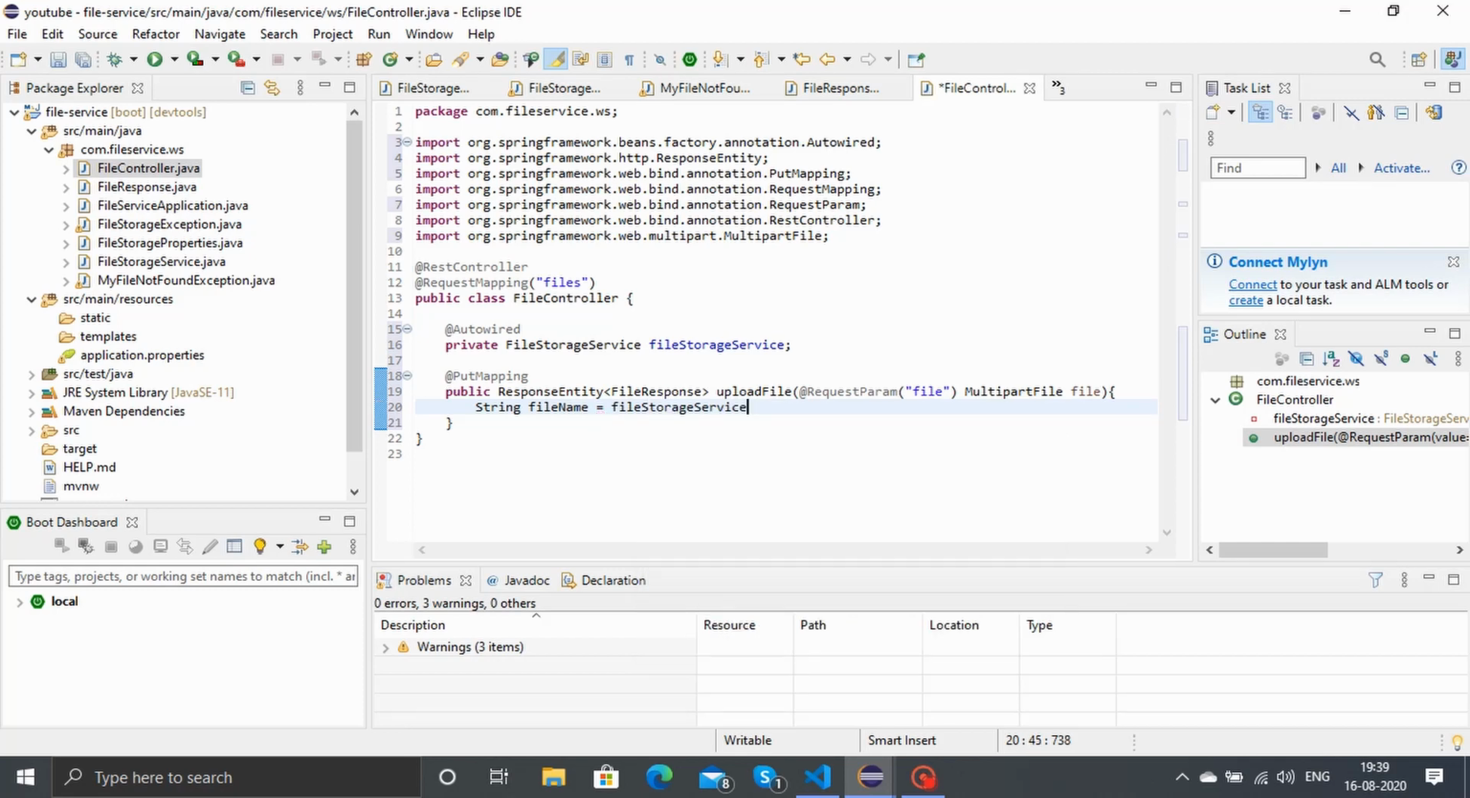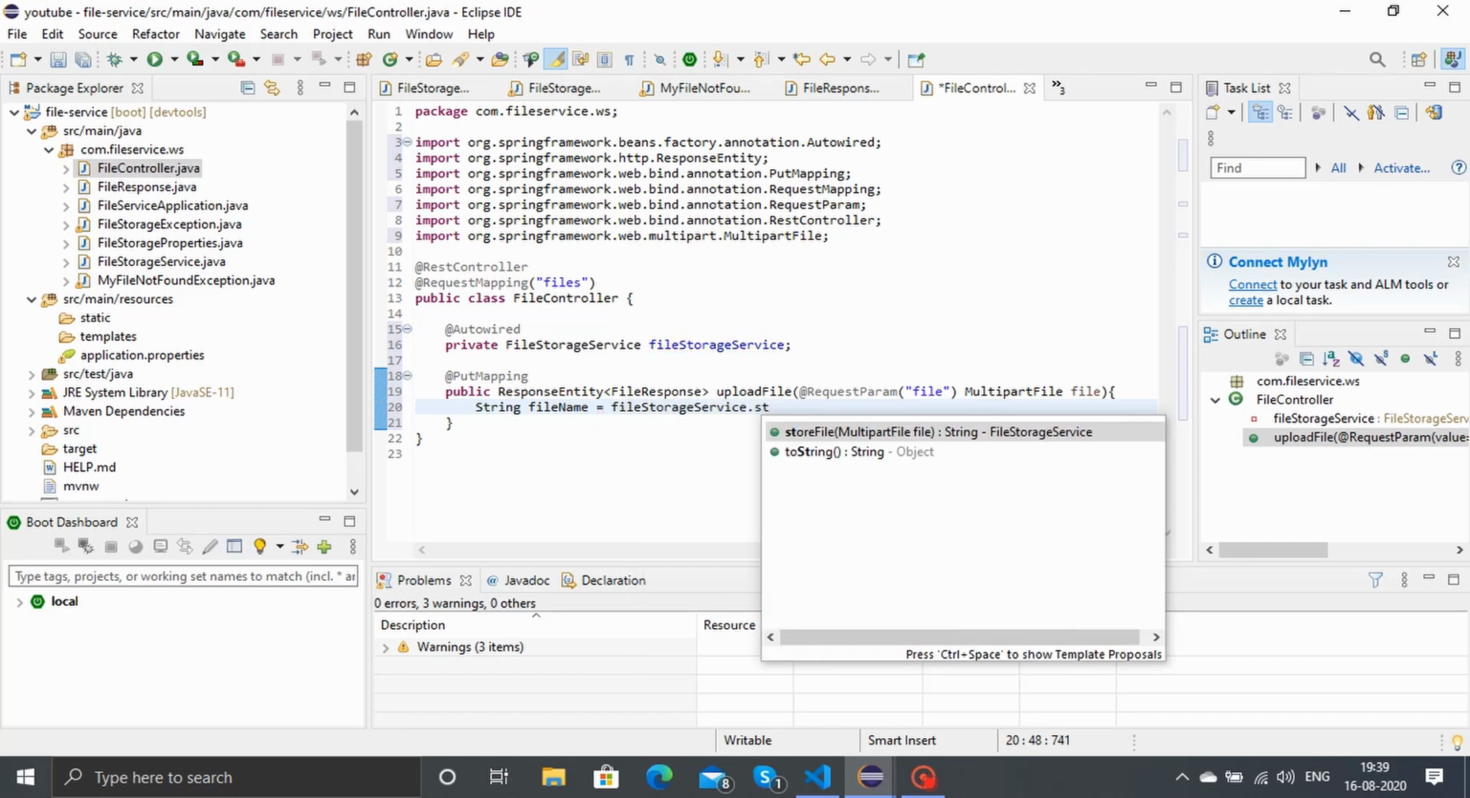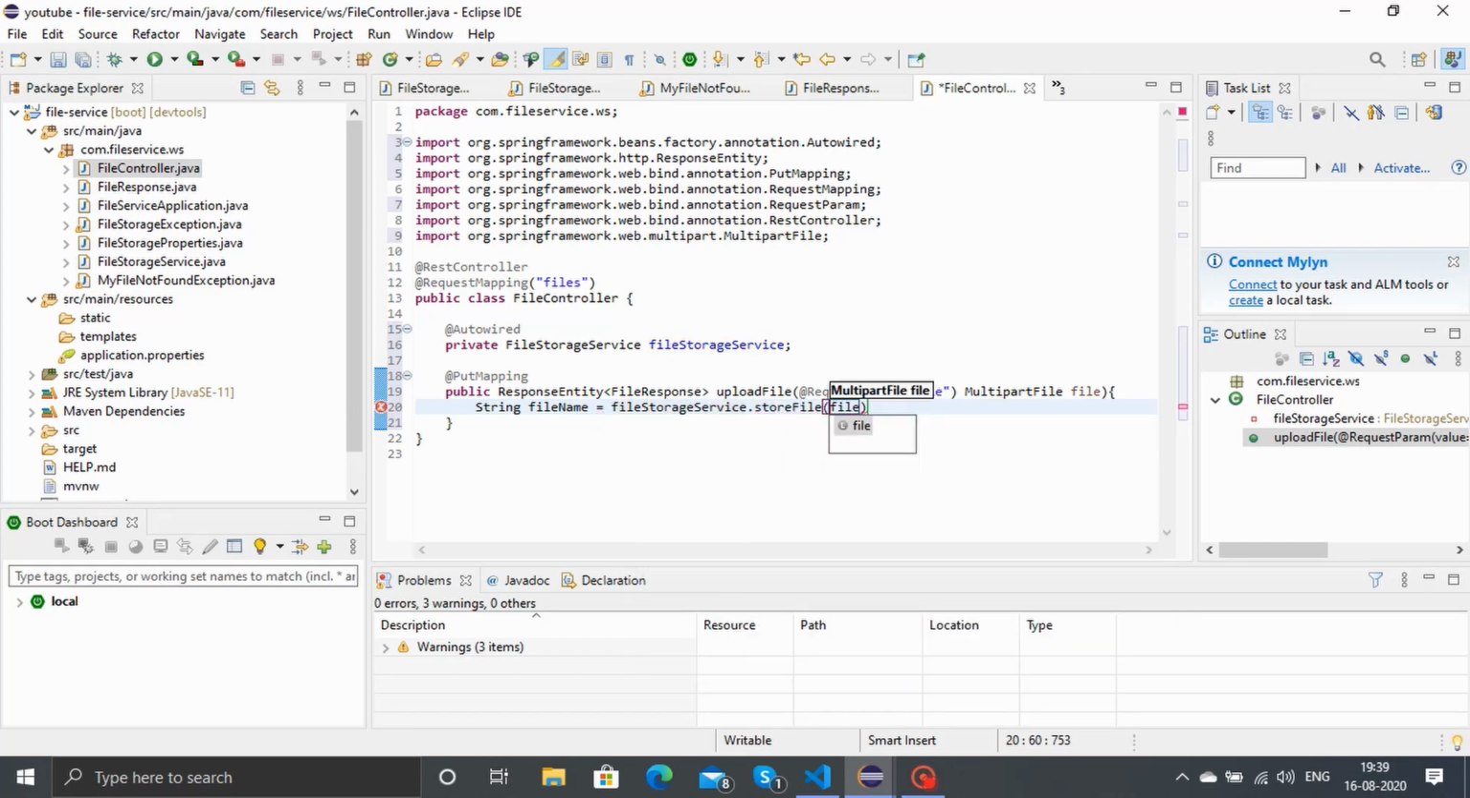Now we will declare a variable called fileName, and from this file storage service we will store the file, and we will give the file from the multipart file to it. So now actually our file is stored using the file storage service.